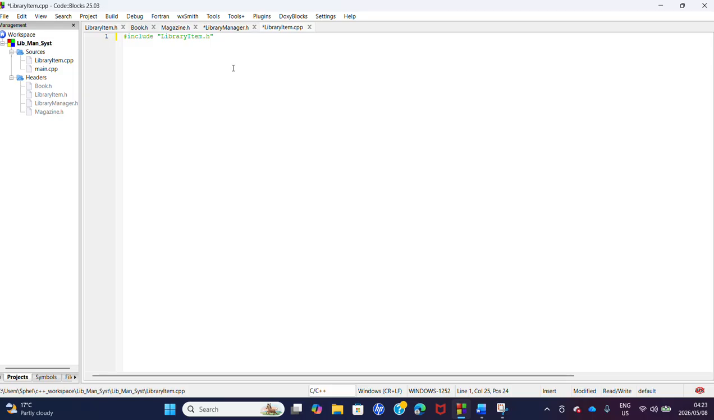So why do we have to use an initializer list? It is more efficient than assigning inside the curly brackets. It also allows initializing const members and references. But then there is something we should note. This constructor is called automatically when a book or magazine is created, because the book and magazine inherit from the library item. So let's move on to the entry.